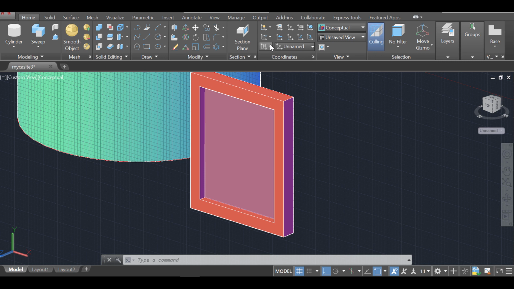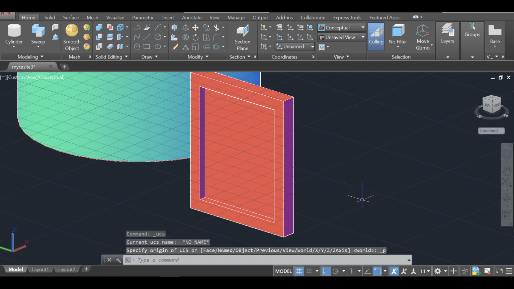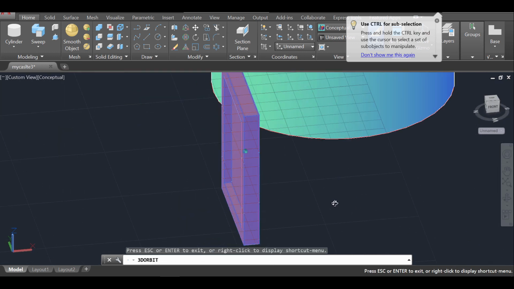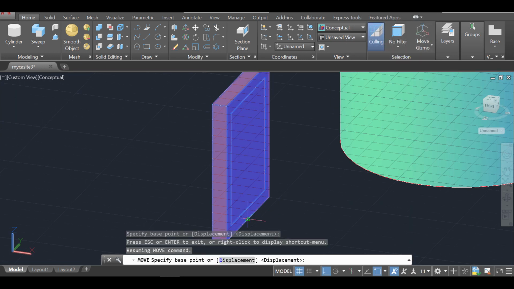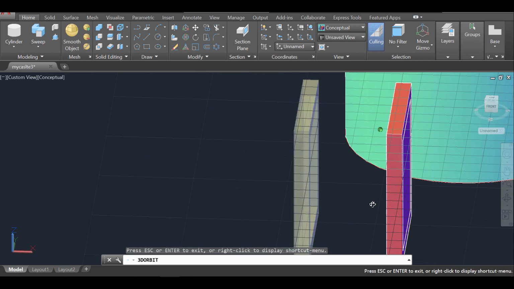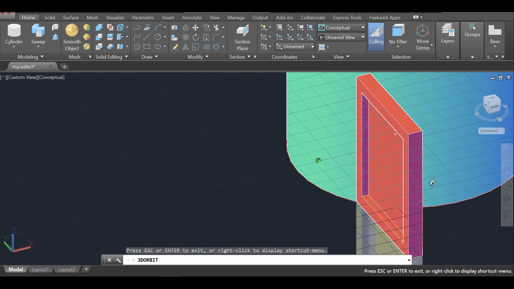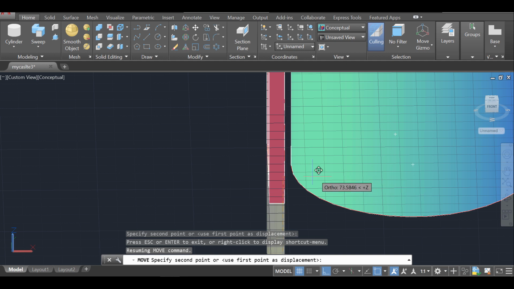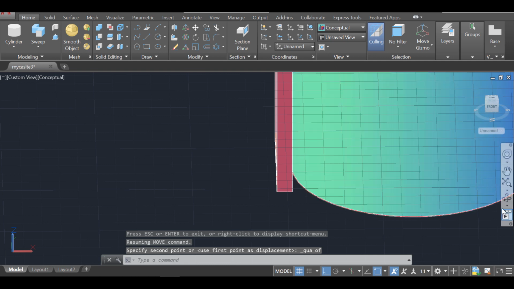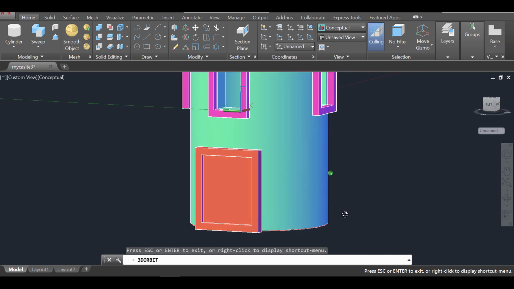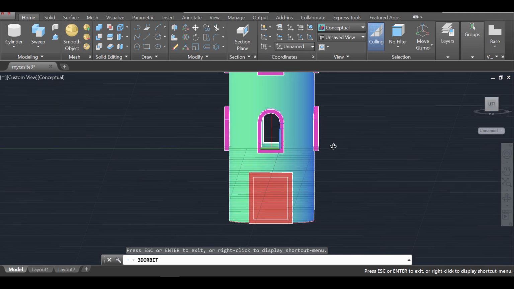So now I want to go back to my previous UCS view, so I'm gonna click on the UCS previous. Now I'm gonna use the move command, enter, select my door, enter, and I want to move it from this point. I'm gonna zoom out. Actually, I need it a little bit in perspective. And I'm gonna go here to quadrant and click it. Alright, so now you can see that the door is attached to my tower and it's aligned to my windows.